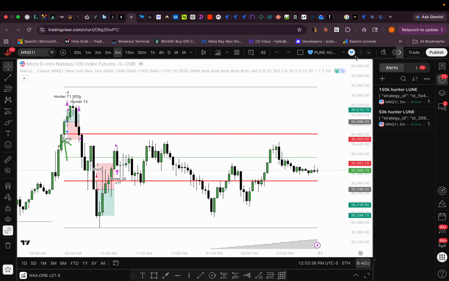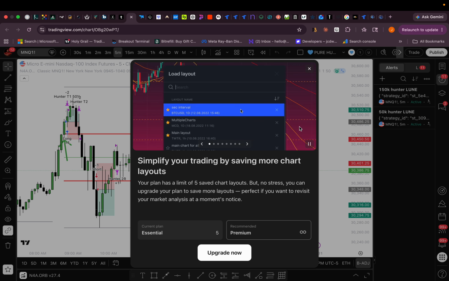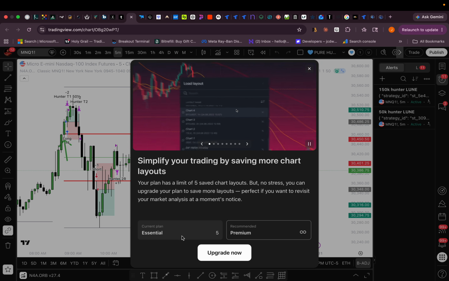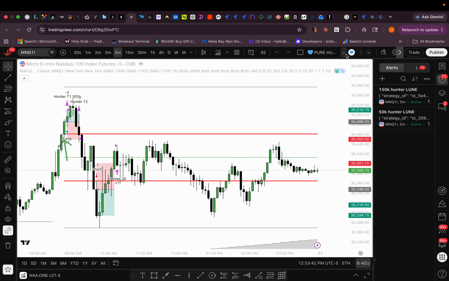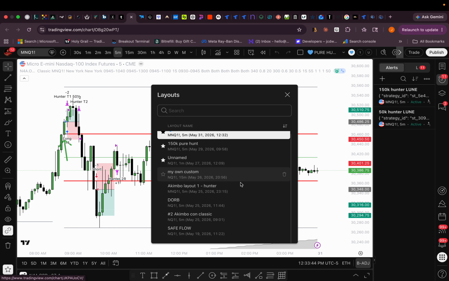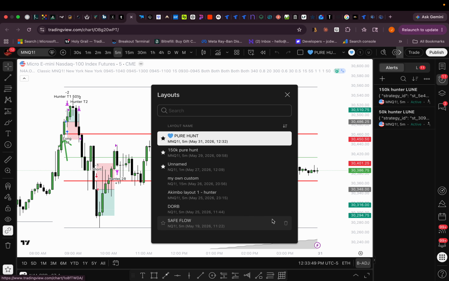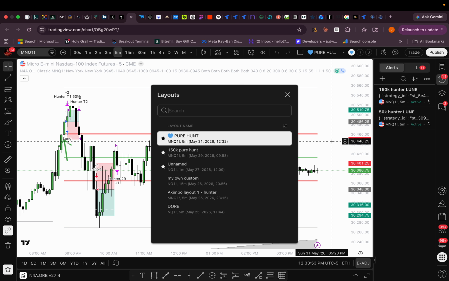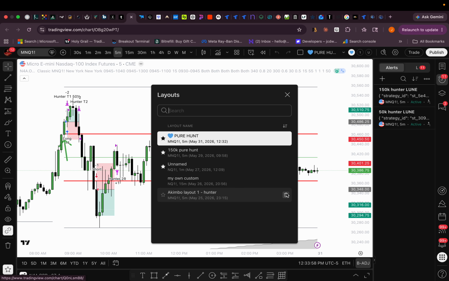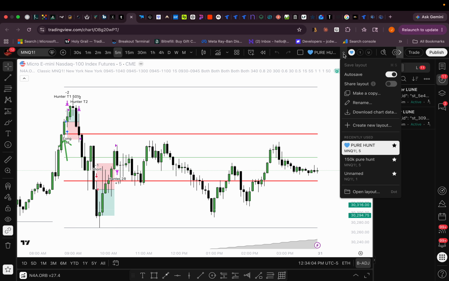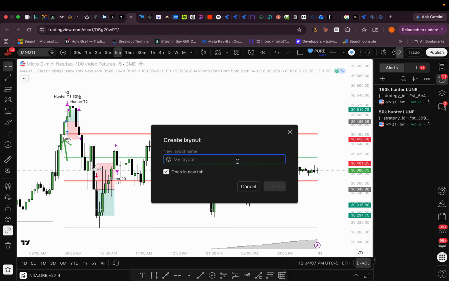Refresh. I think I have to delete more. 1, 2, 3, 4. Yeah, I have way more. You can avoid this issue by splitting your layouts. So I'll show you how to do that in a second. One, two, three. Okay, perfect. So create new layout, finally.